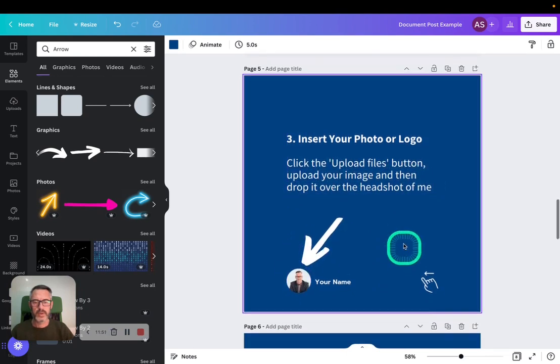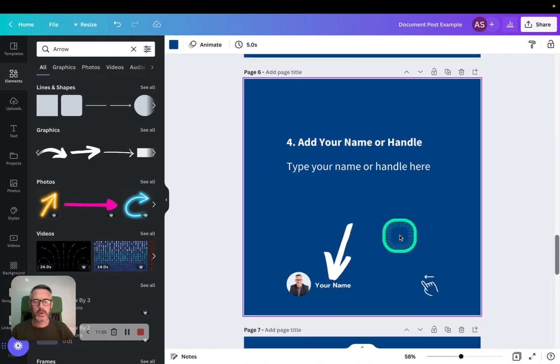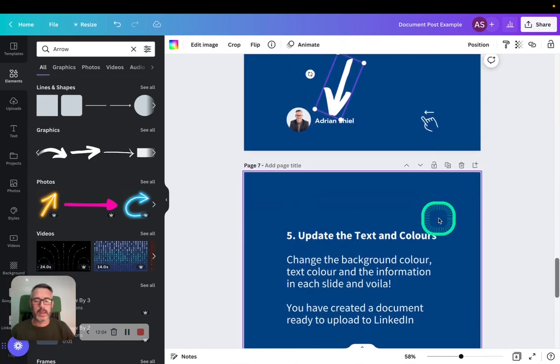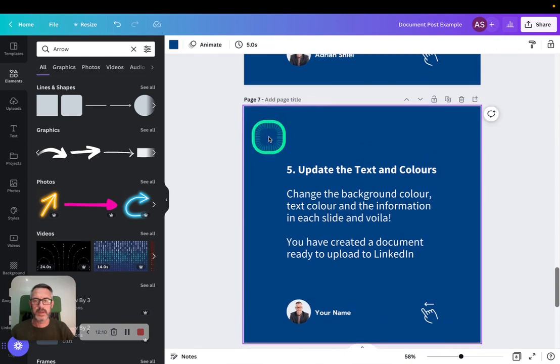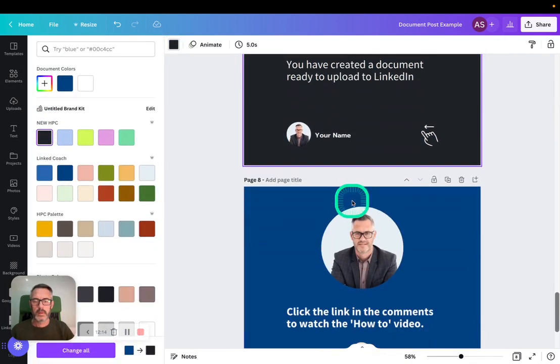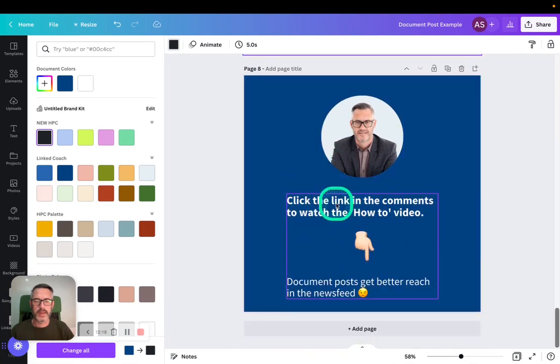Insert your photo or logo. Click the upload files button. Upload your image. Blah, blah, blah. Add your name or handle. I didn't do that, so I'll just do that here. And update the text and colors. Maybe I should just demonstrate that here. I'll just do that as well. There you go. And then finally, click the link in the comments.